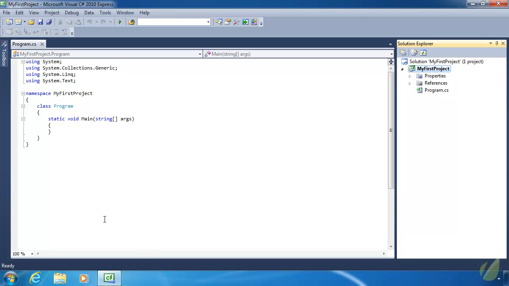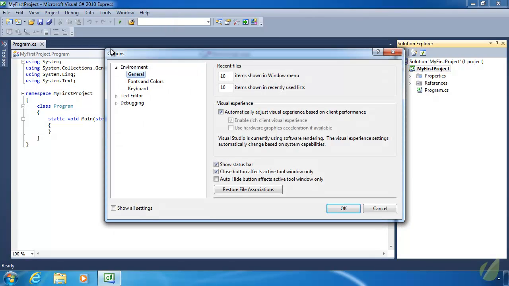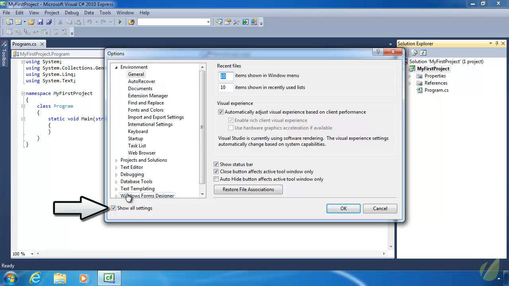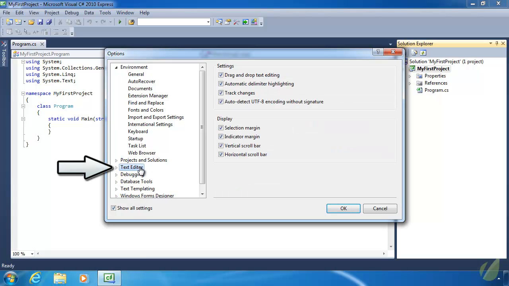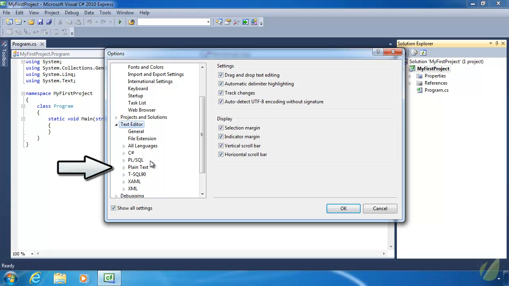Before I do anything though, I like line numbers, and you might not, but if you do and you want line numbers, you will go to Tools and then Options. And then you'll need to check this Show All Settings because it's hidden for some reason. I would think that developers would like line numbers and that should be default, but they didn't ask me. You will go to Text Editor and expand it.